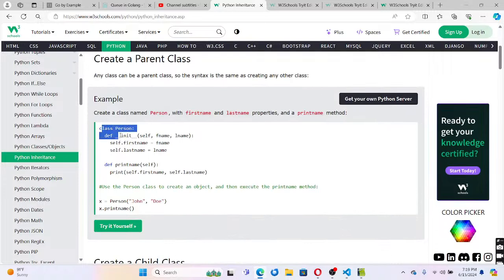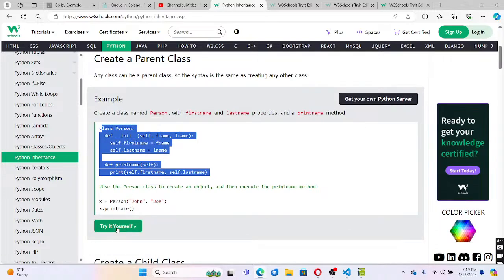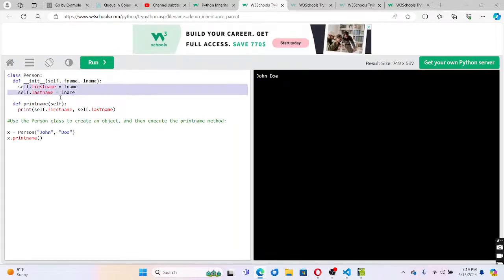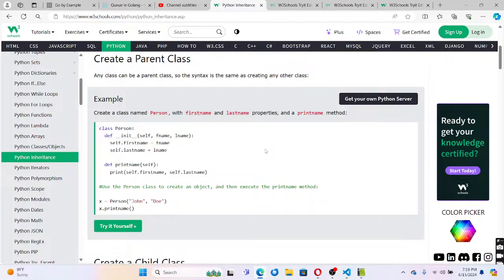Okay, Person is a parent class, right? We are initializing the values, and we are printing them. A Person object is instantiated with the first name John and the last name Doe, and printname is the method which will print the first name and last name. This is the class declaration, object instantiation, and calling the method from the class.